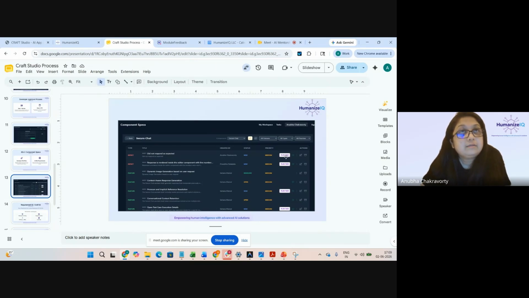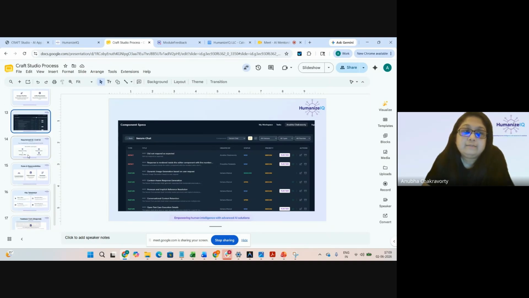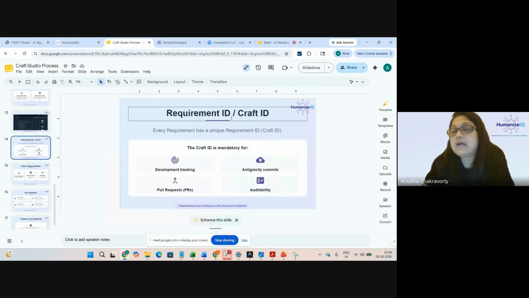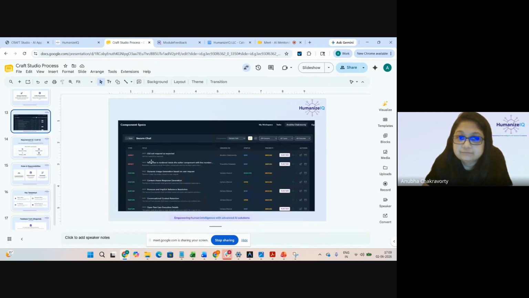Once you click it, plan task, then AI will break down this simple requirement into small tasks so that you can do step by step and fix your issue. Okay, so this is the component specs. And then this is the requirement ID and craft ID.